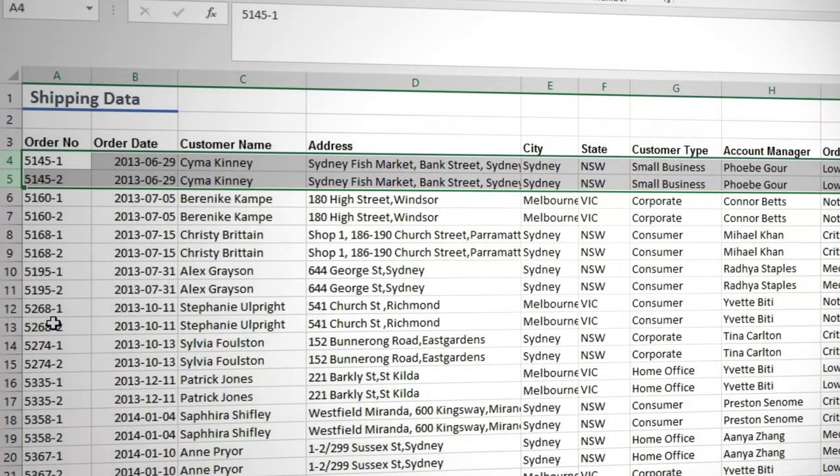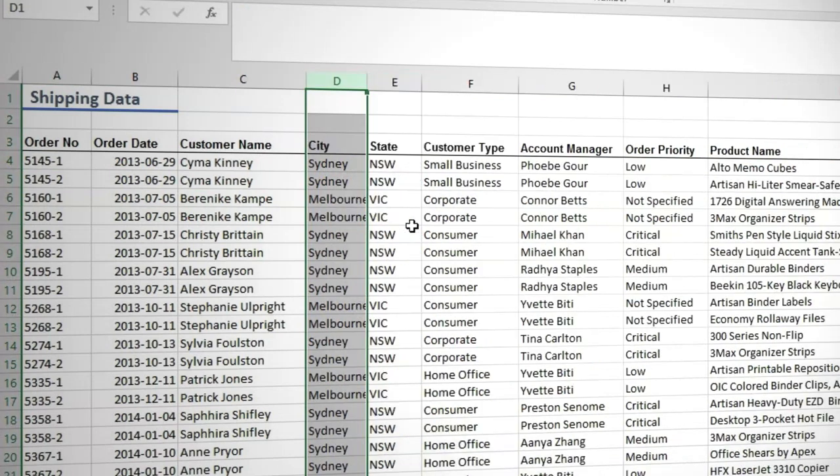Similarly, you can delete columns as well. Right-click the column you want to delete, suppose it's column D, choose delete, and the column has been deleted. Excel has now shifted everything on the right towards the left.